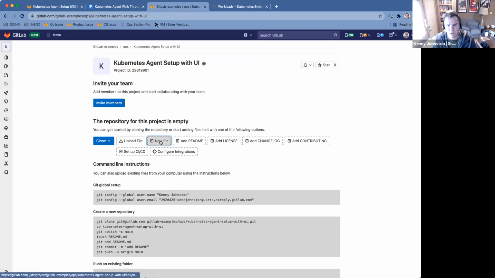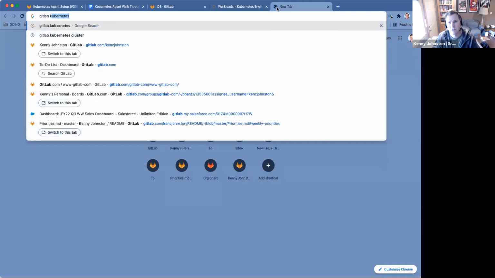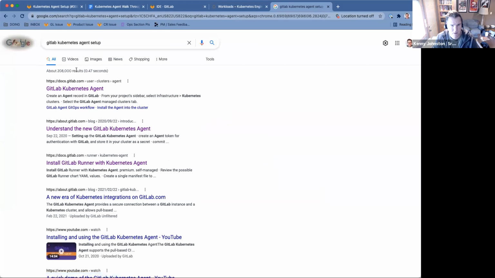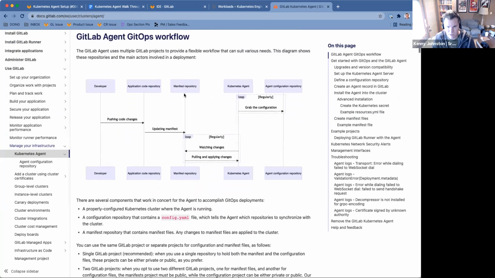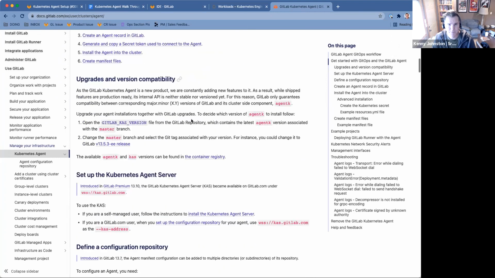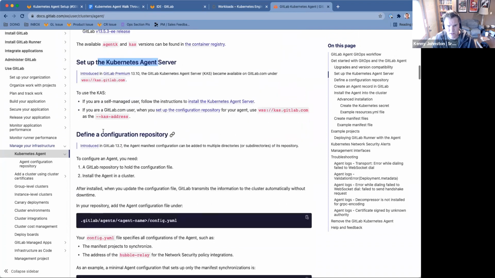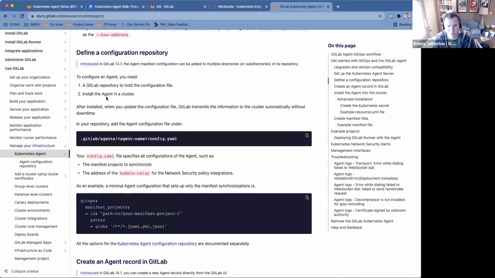Okay. I'm going to add a new file, and then I want to look at GitLab Kubernetes agent setup. Okay. Here's the agent. It tells me about the GitOps workflow that I can utilize, get started, set up the Kubernetes agent server. I don't need to do that. Define a configuration repository. Okay, I've got a configuration repository, and I need to create a file that looks like that.